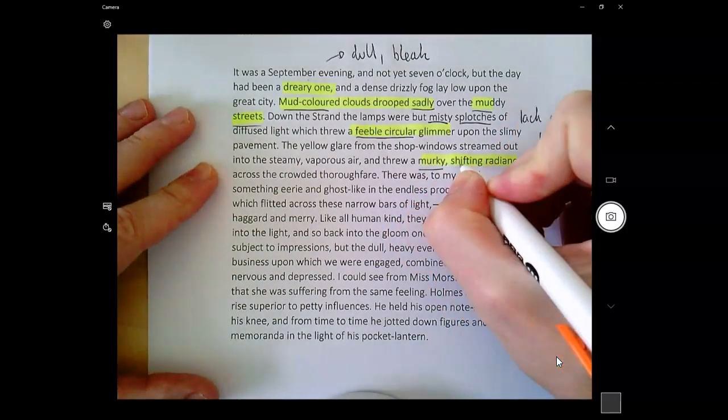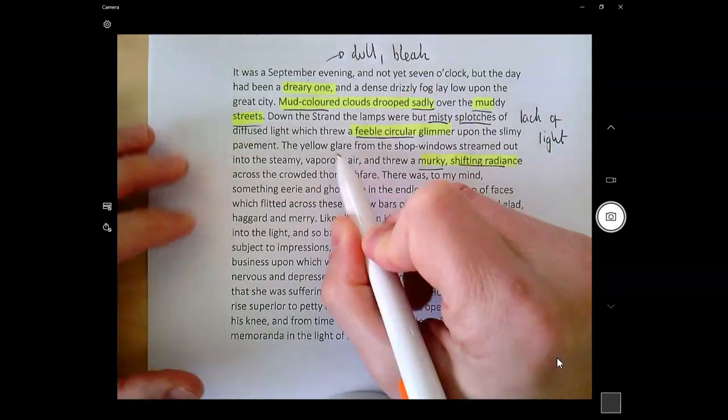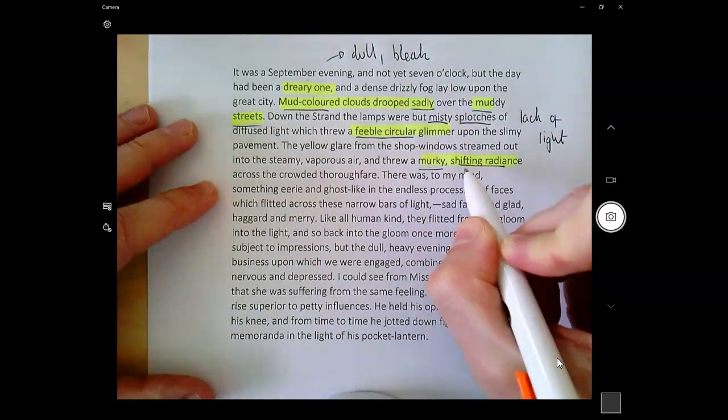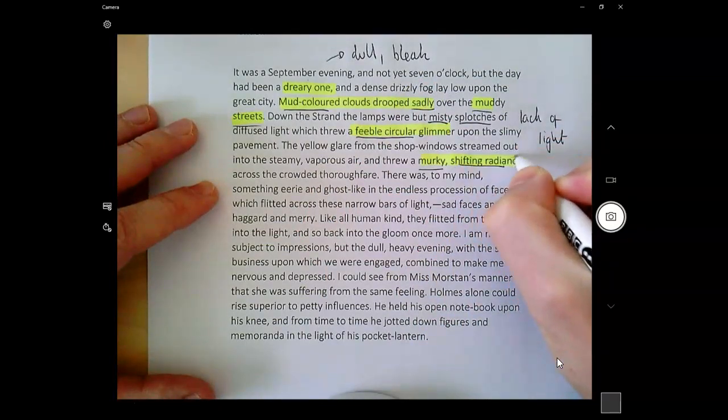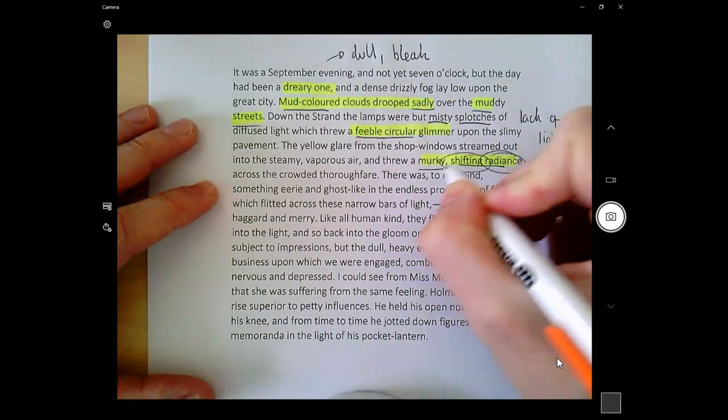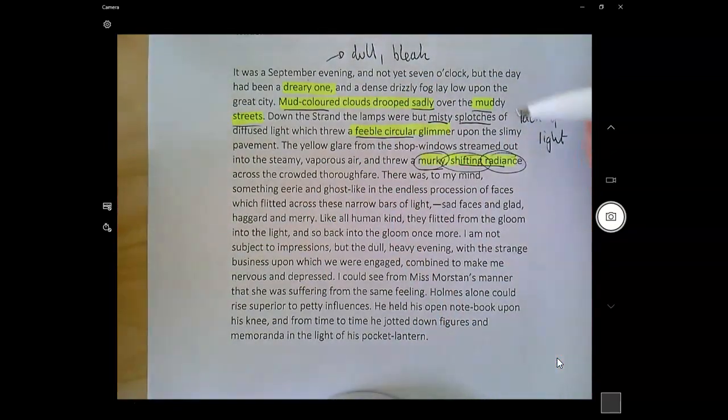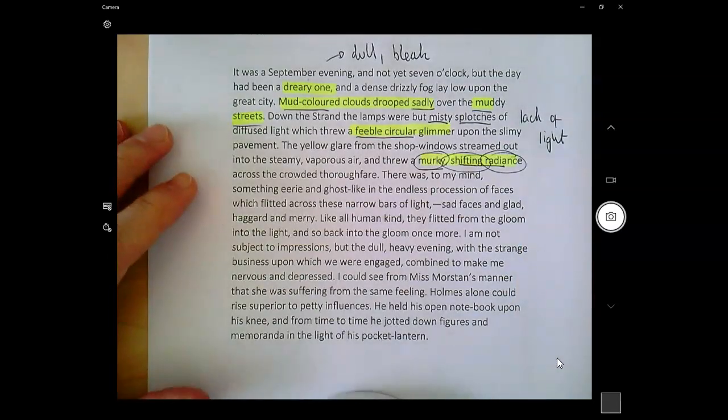Furthermore, the light from the shop windows, this yellow glare, is murky and shifting. So radiance means light, and if things are shifting, they're moving, and murky again means unclear. So there's this general darkness, symbolic of the mystery that's overhanging Watson's feelings at the moment. Not only are they embarking on this strange case with Mary Morstan and her missing father, but they're also travelling through London on this quite dismal night.